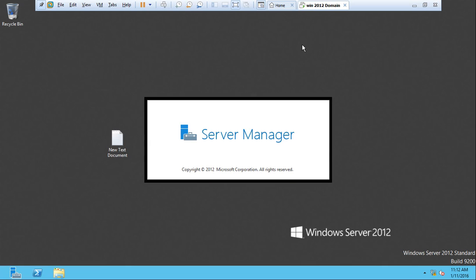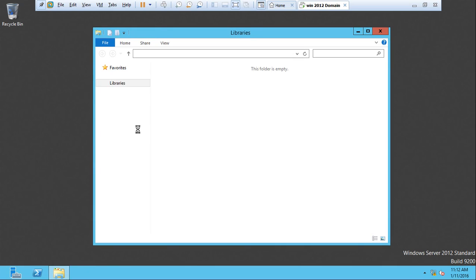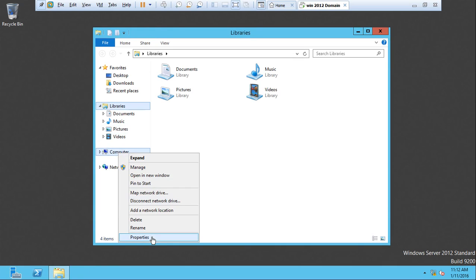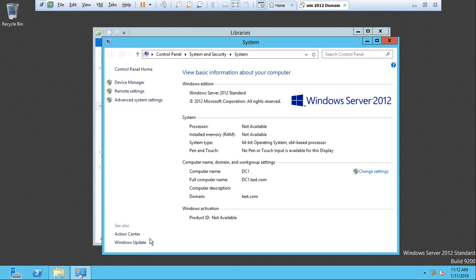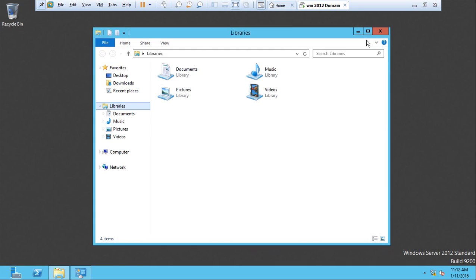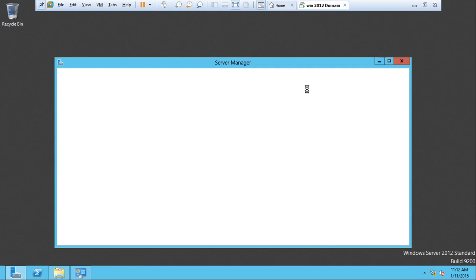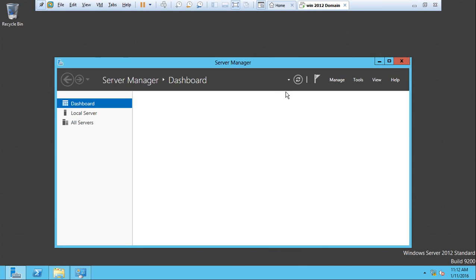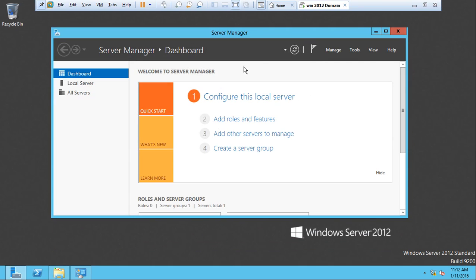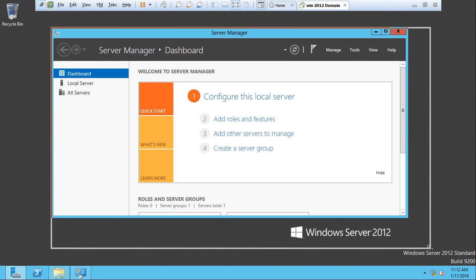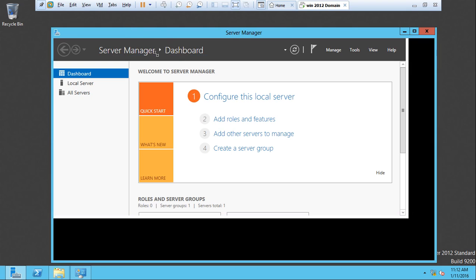It takes a time for the server to start completely. Properties, dc1.test.com. We should wait for our server manager to open completely and refresh and get information from the server. All of the activity here should be finished.